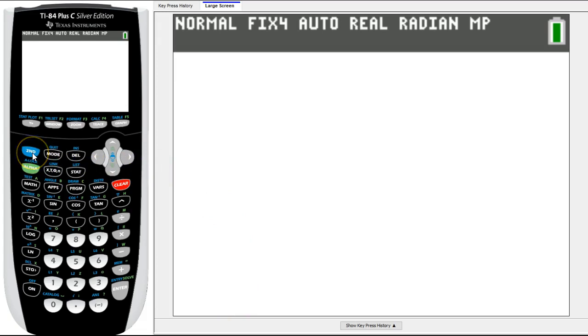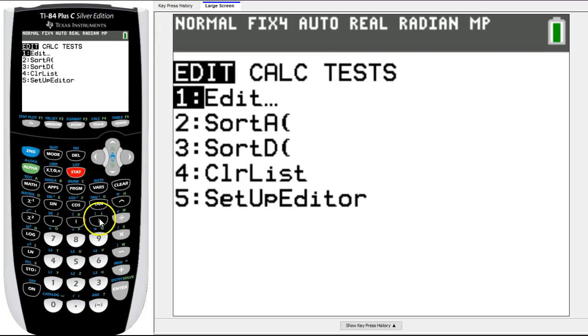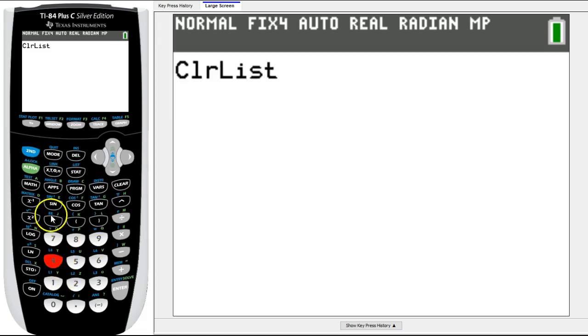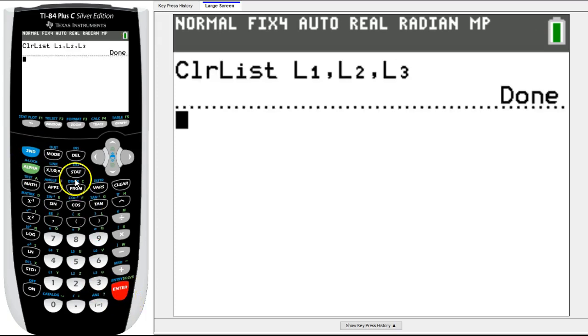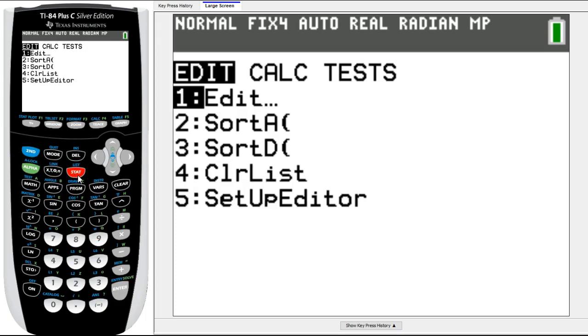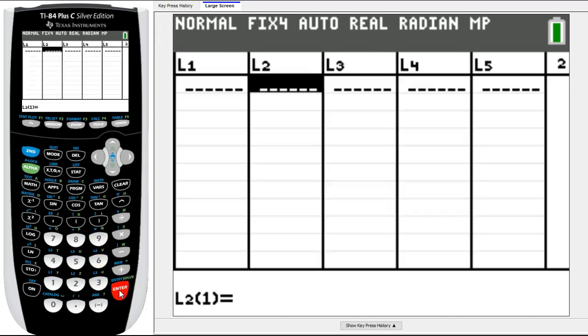And first of all, I want to clear out all my lists. So let's go ahead, Stat, Clear Lists, and I'm going to clear all: 1, 2, and 3, because I'll need all 3 of those lists. All right, now that that's done, let's go ahead and put our data in the lists. For L1, it's going to be the weight before, prior to taking the class.